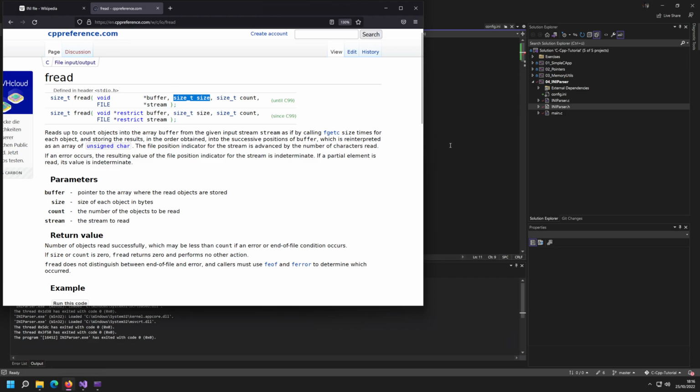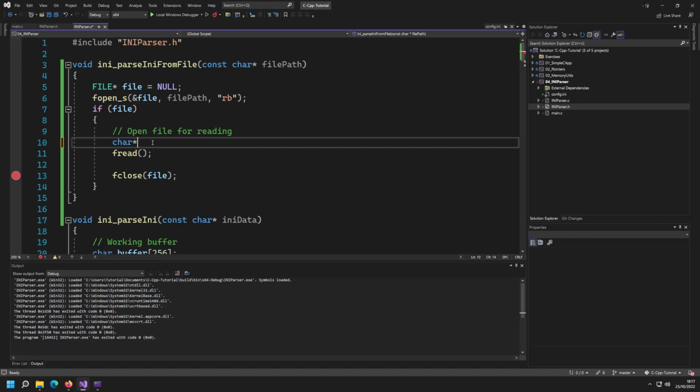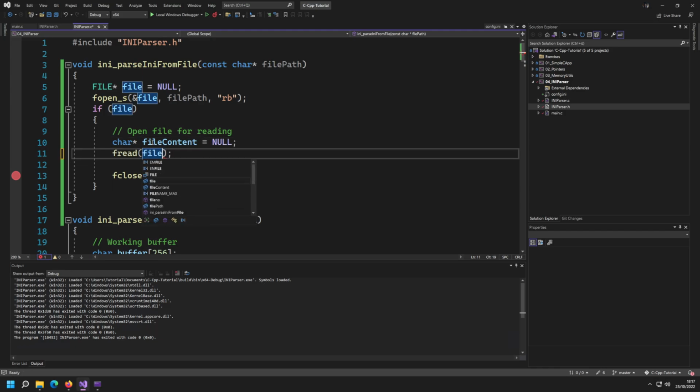In our case, we just want to read the whole file as one thing. So we're going to have the size equal to the file size and the count equal to 1. The last parameter is the actual file we want to read from. So we need a buffer to read to, so we're going to have a char pointer. Let's call it file content, equals null, and just leave it as null to get started here.